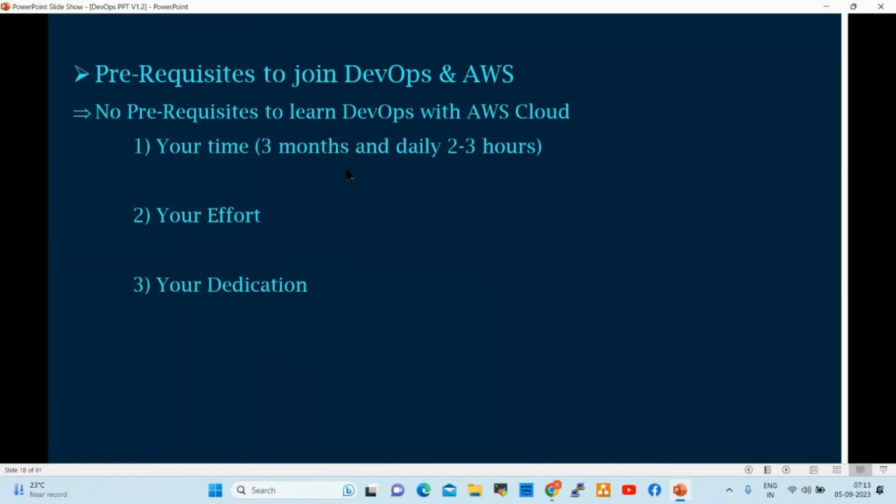Third one here is your dedication. People normally attend classes for 5 days and practice on the weekend. That is not a good practice, right? Monday to Friday you need to attend classes, and the same day you need to practice, right? If you miss any session, or if you miss the practice, the next day you need to practice immediately.